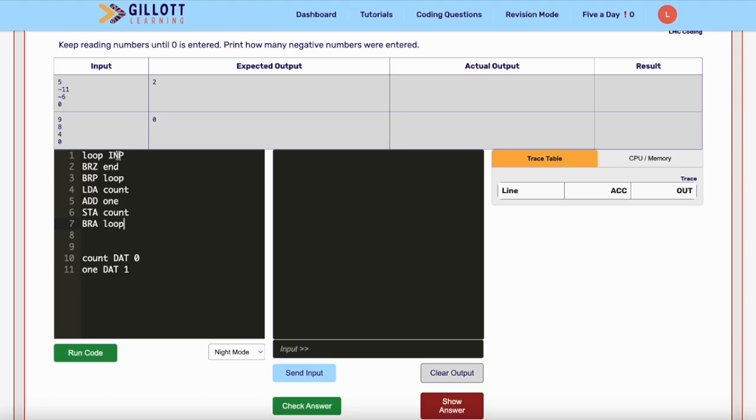So let's say I input 5. It's not 0, but it's positive. I don't need to do anything. Comes back up to loop. I enter negative 10. It's not 0. It's not positive. So I load my count. I add 1. I store it back in count. And then I'm going to come back up to the loop so that they can input another number.